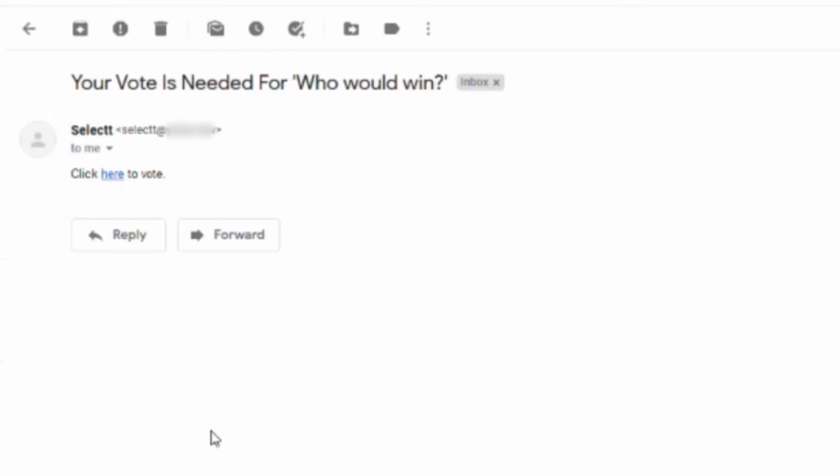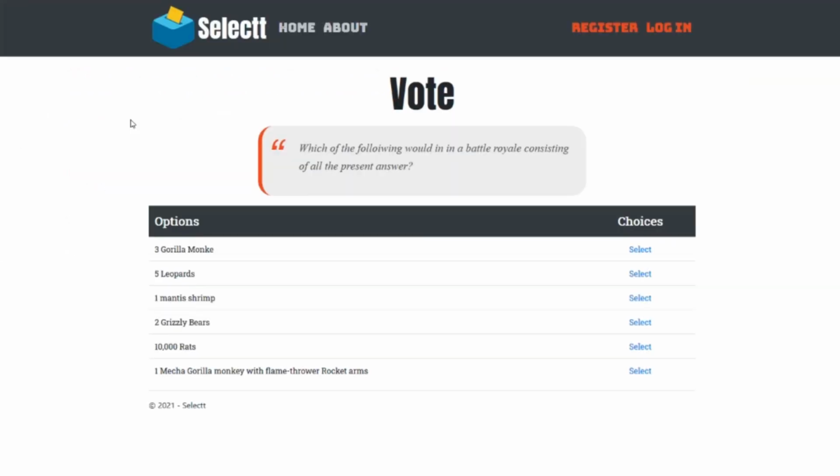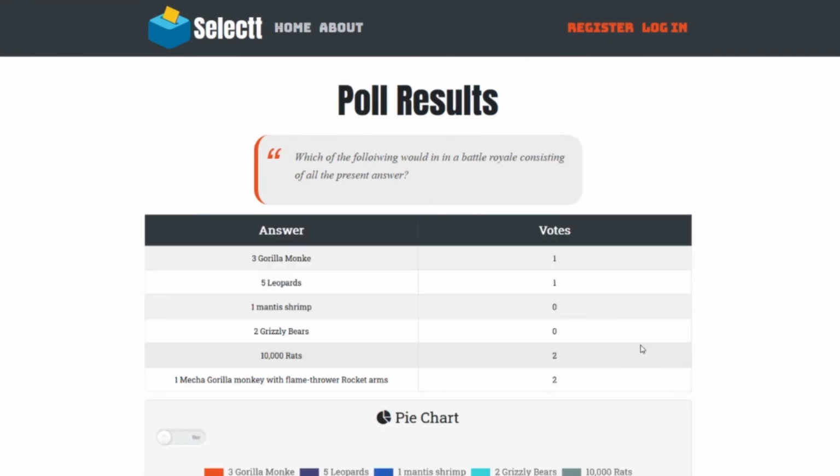A few moments later. Now, a respondent, when they receive an email, their email will look like this from the Selectt system, and they will click here to vote. On the voting screen, they can make one of our many choices. Personally, I think the 10,000 rats are a powerhouse. I think those are going to win.